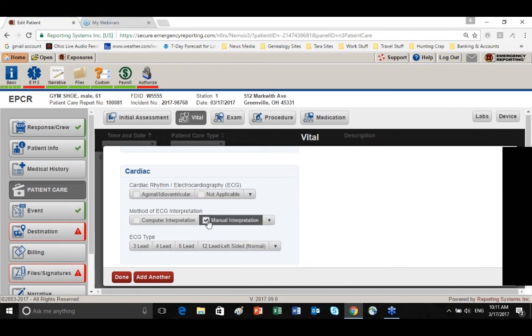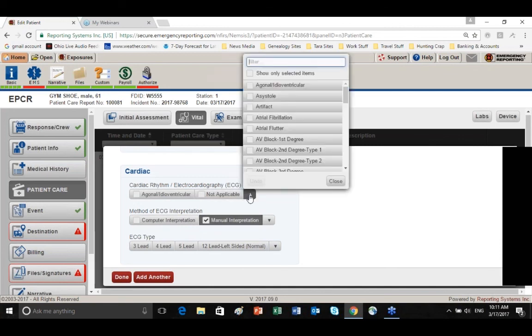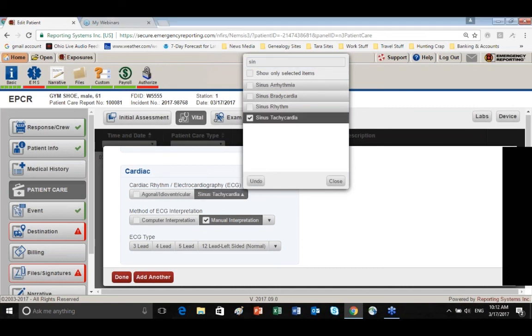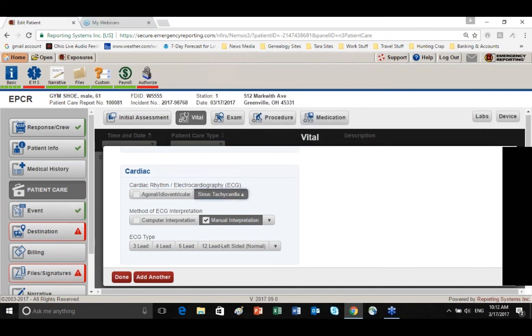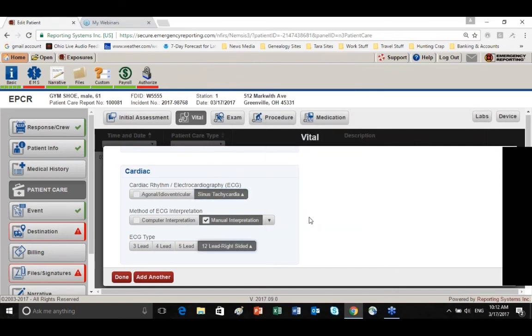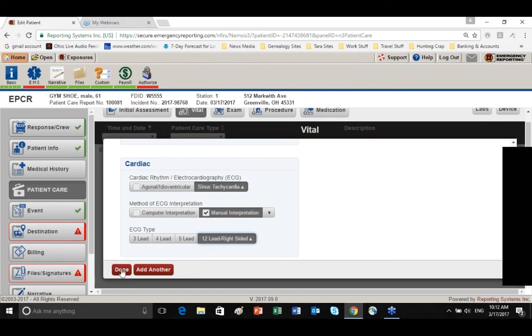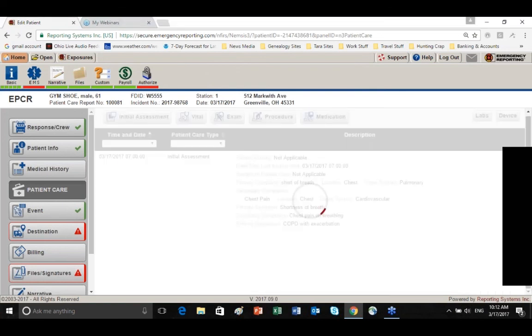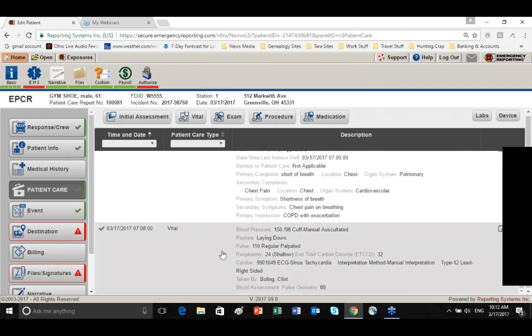And we're going to manually interpret a rhythm, and we're going to note that we have a sinus tachycardia, right? 12 lead right-sided, and we've got our vital signs in, so we are done with that. So you can note that we have this here.